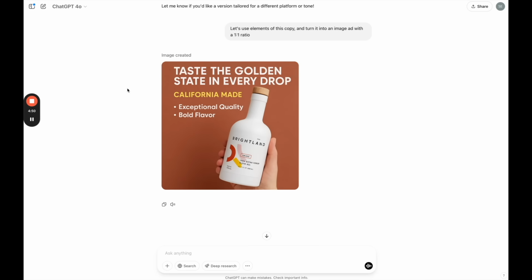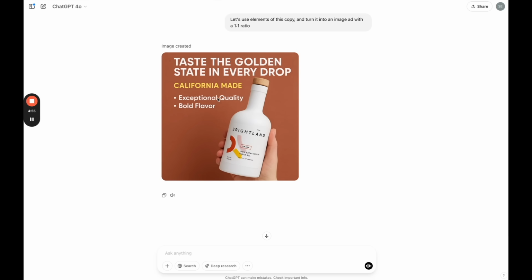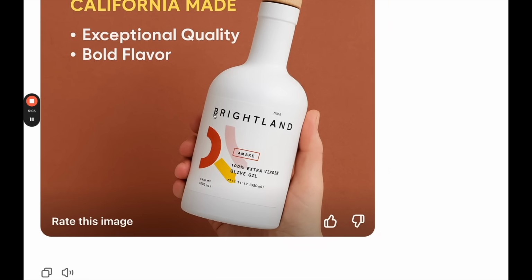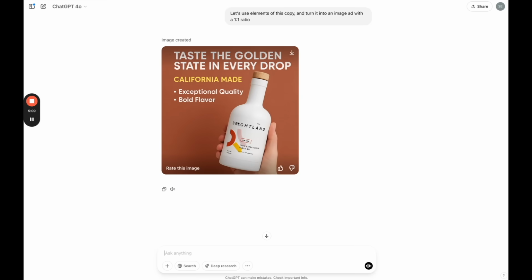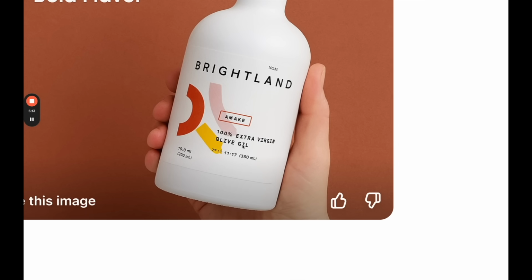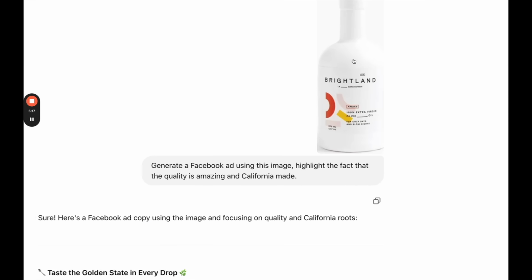So here's the image it generated. Taste the golden state in every drop. This is pretty amazing. It says California made, which I wanted. It highlights the product. If we zoom in, it got Brightland, however you say it, correct, which is really the most important thing because that's what people are going to see if it's an ad. If you zoom in, it looks like there are slight typos here. Again, I wasn't using the most high quality image.